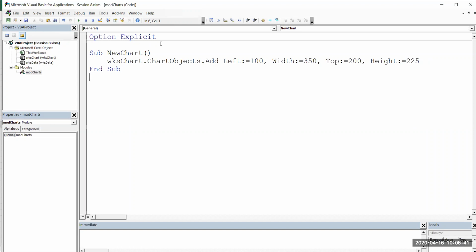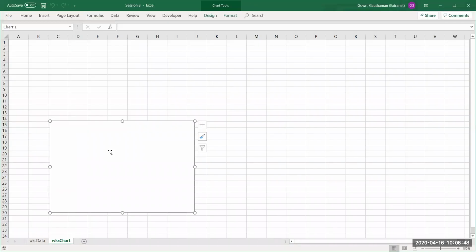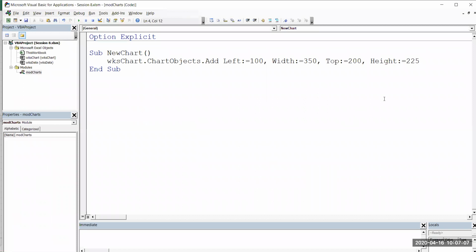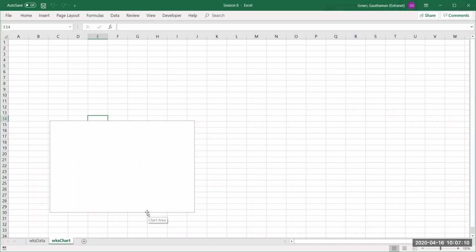So let me run this. You can see a blank chart has been inserted on the sheet that we gave. So WKS chart, and so it is taking the distance of 200 points from the top and 100 points from left. The width is 350 and height I have given as 225. So that's how a blank chart is given here.